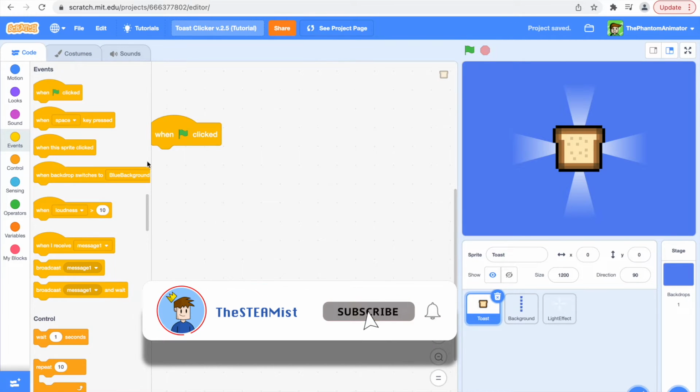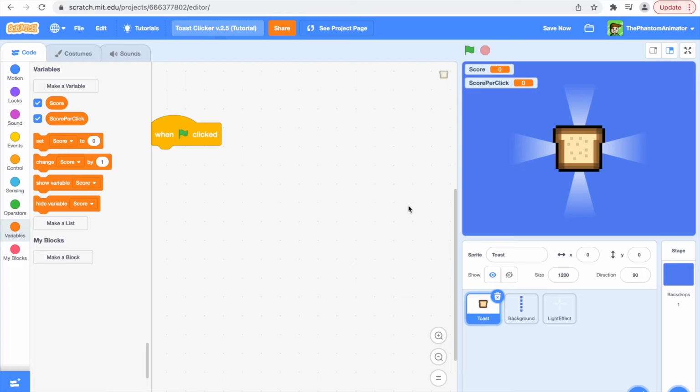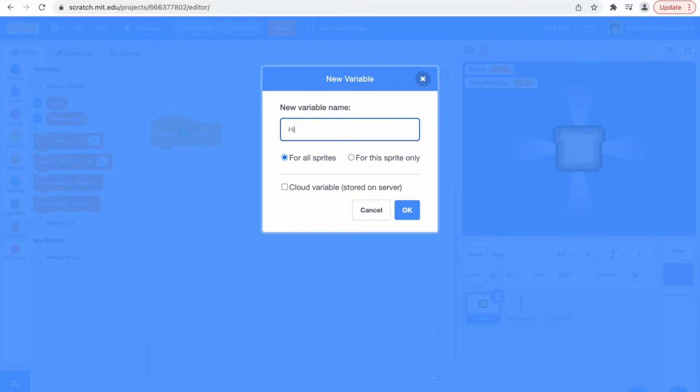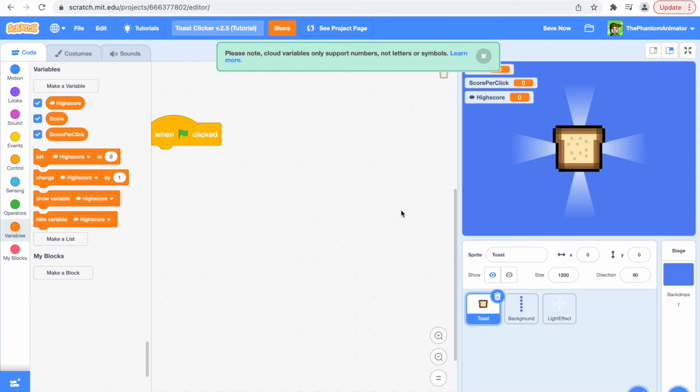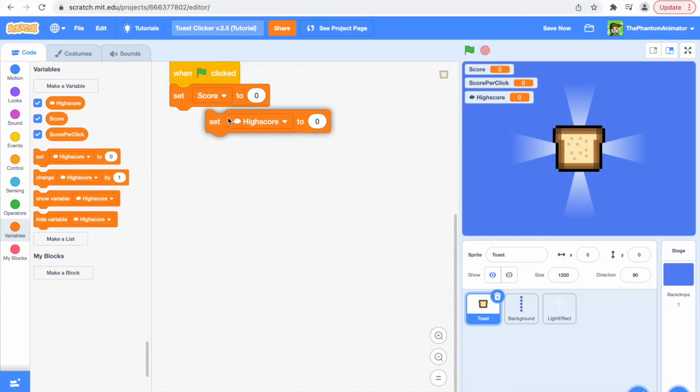So we're going to say when flag clicked and then make 3 new variables. One is called score, the second is called score per click, and the third is going to be called high score. And this will be a cloud variable. And a message comes up, but just close it. So set score to 0. And also set score per click to 1. Then we're going to add an effect.